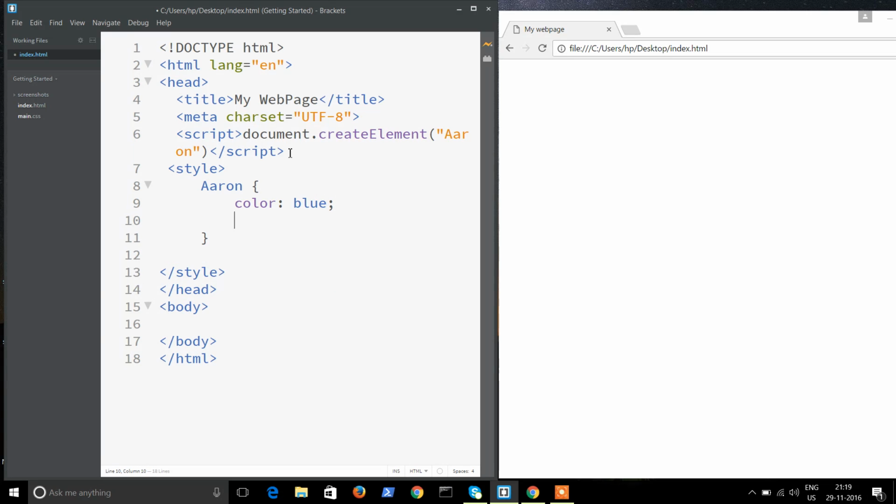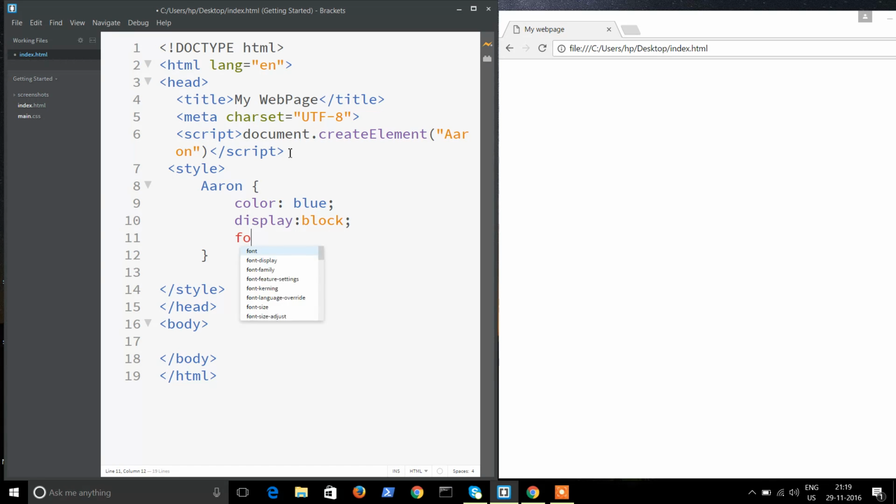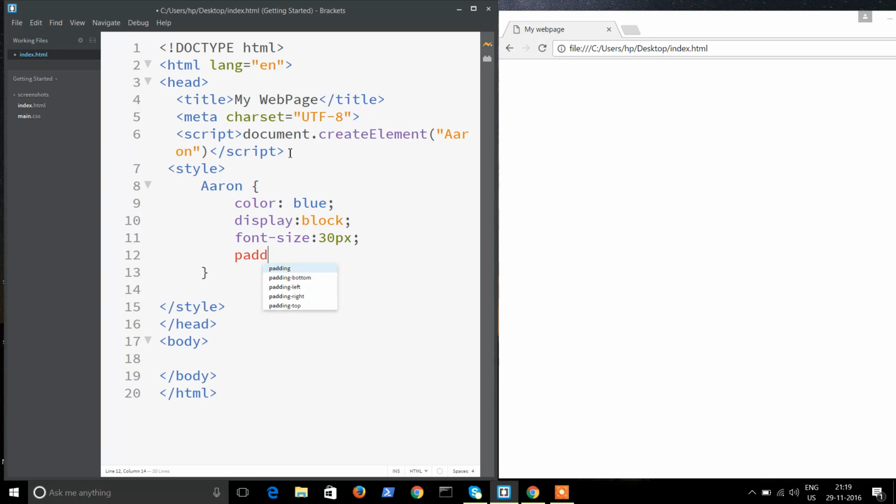and let me write the display of the aaa tag is block, and let me write the font size is some 30 pixel, and let me write a padding size equals some 50 pixel, and the style tag is closed here.